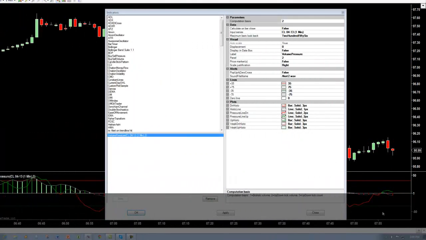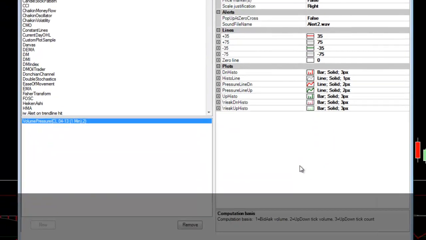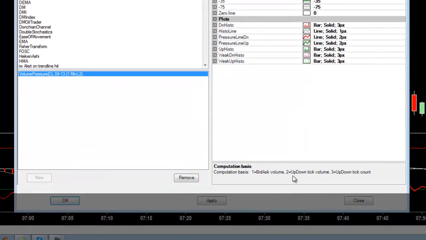Before we get into what this indicator can actually do for you and how it can help you with your day trading, let's go ahead and take a look at some of the parameters. The volume pressure indicator comes set to default with a computation basis of number 2, which means it is calculating the up and down tick volume, and you'll see this with the histogram.